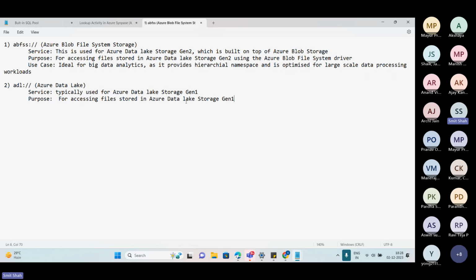So ABFSS is a link of files stored in Azure Data Lake Storage Gen 2. ADL is a prefix of the link of files that are stored in Azure Data Lake Storage Gen 1. Okay, so that's the basic difference between them. Moving on to HTTPS, which is the third prefix that you mentioned. So it stands for Hypertext Transfer Protocol Secure.